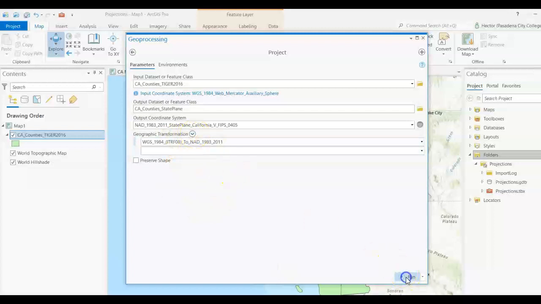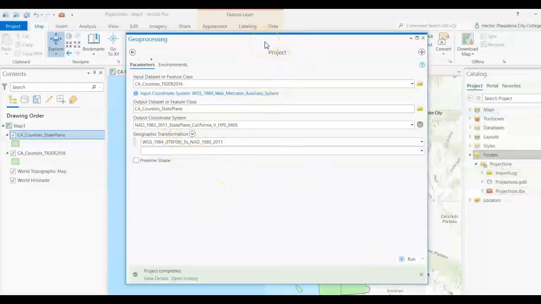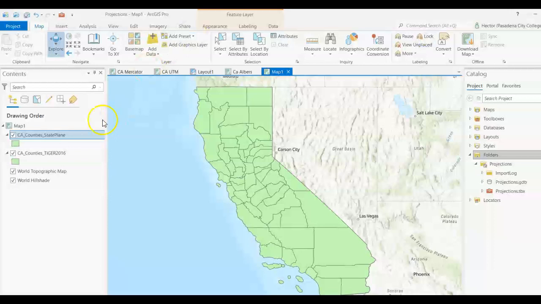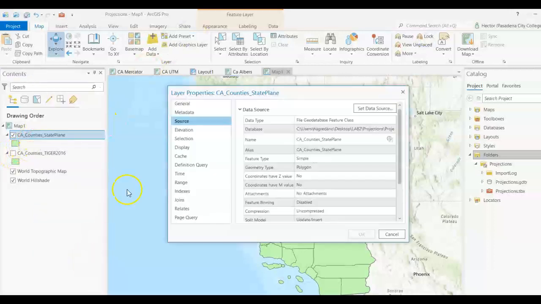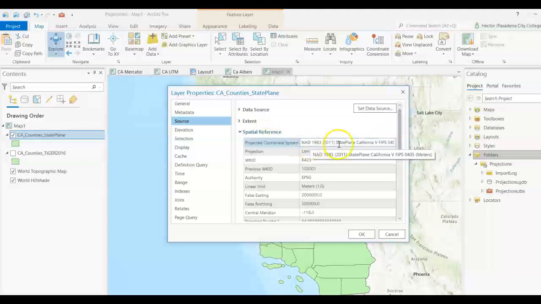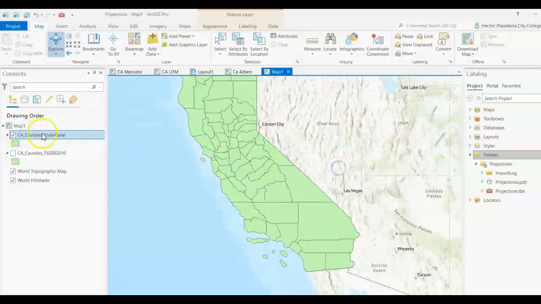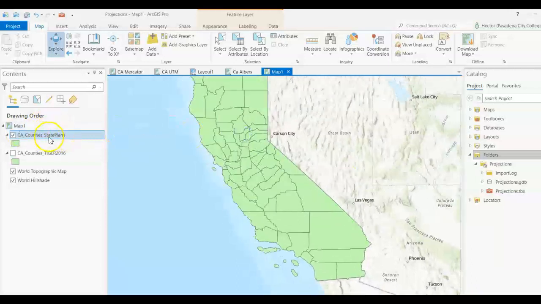Okay, so let's go ahead and run this projection. So here we are running the Project tool, and we're going to have a new output. We can get rid of this one. So let's take a look at the properties here. So here we have North American Datum of 1983, state plane. State plane is our coordinate system, and our datum is NAD83. Okay, so this shapefile now has a datum of North American Datum of 1983.